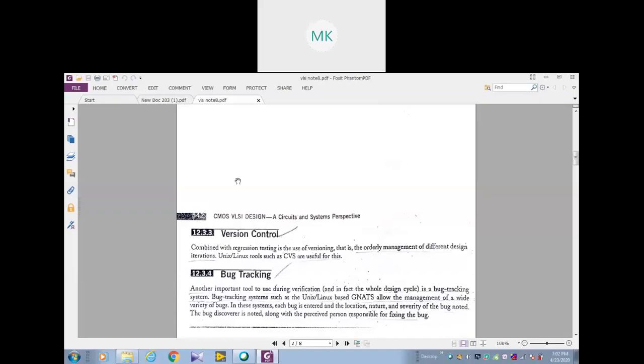Now, what is the use of this bug tracking? In this system, each bug is entered and the location, nature, and severity of the bug are noted. So all the information of the bug will be stored in this bug tracking. Who discovered that bug and who is responsible to fix that bug, all the information will be there in the bug tracking software. Now, understood?